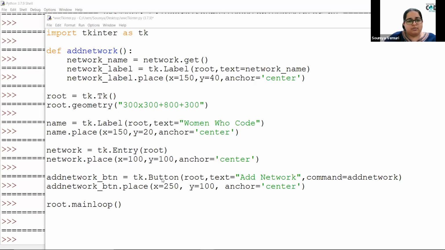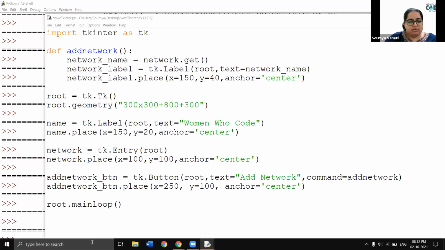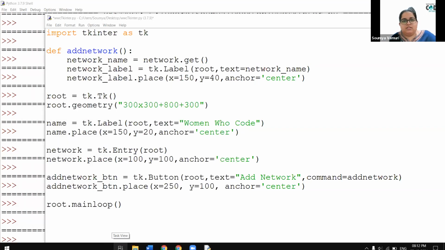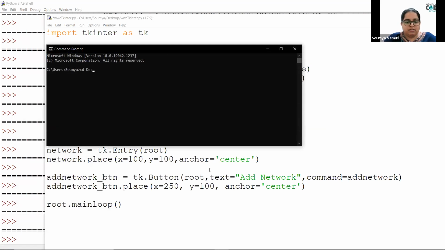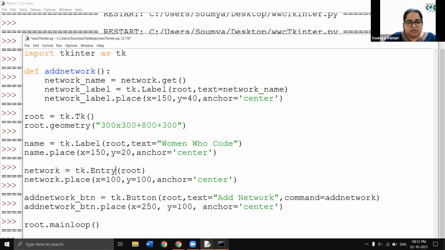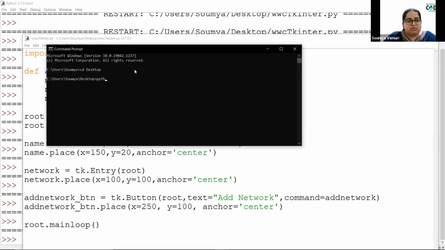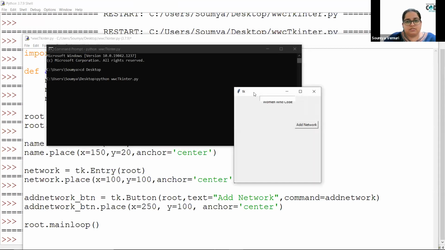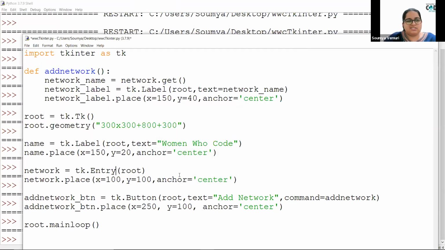But anywhere on your computer, you don't just need an IDE, with any code editor or in your command prompt as well, you could do that. So I hope you can see that I'm opening my command prompt. Suppose I move on to my desktop. The name of this program was wwc.tkinter.py. So I can run it from here as well, and it would do the same thing. It just doesn't work with Jupyter Notebook and Colab.